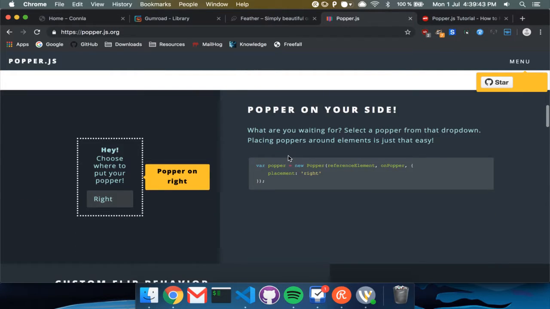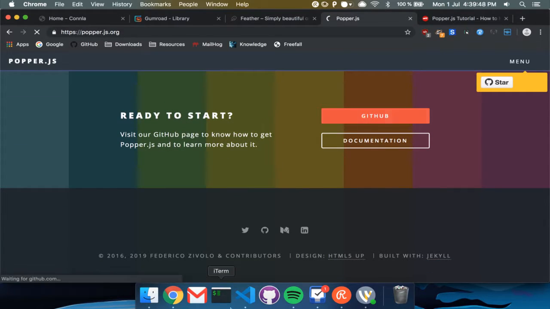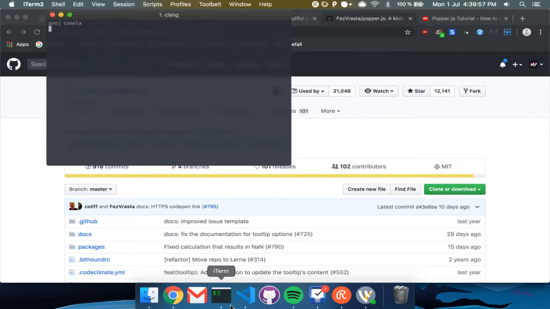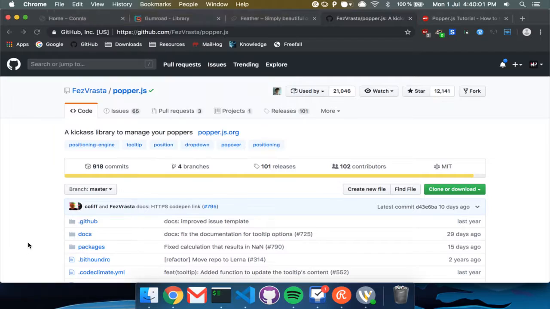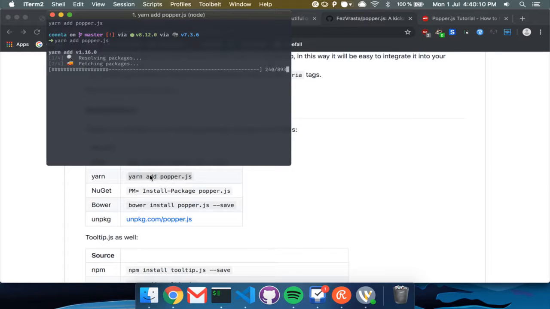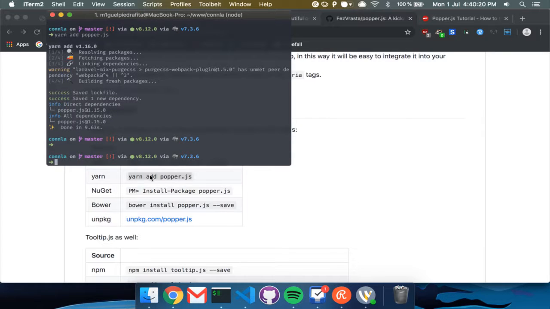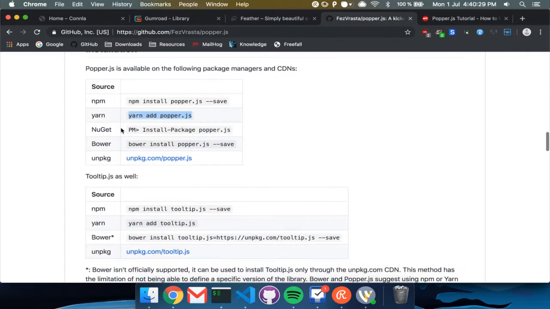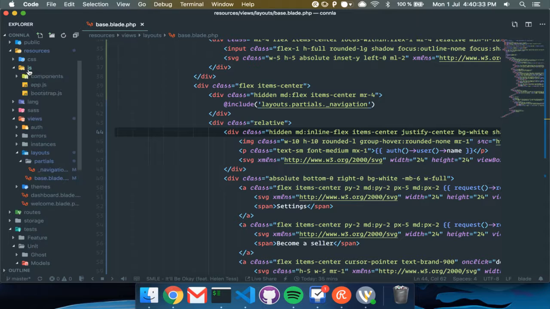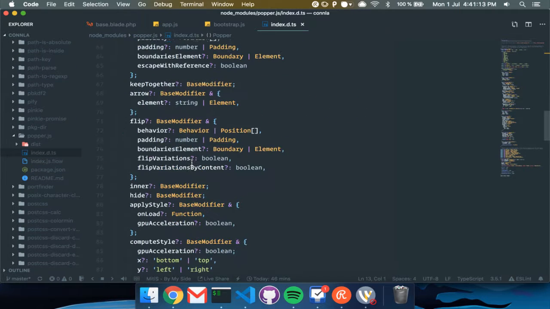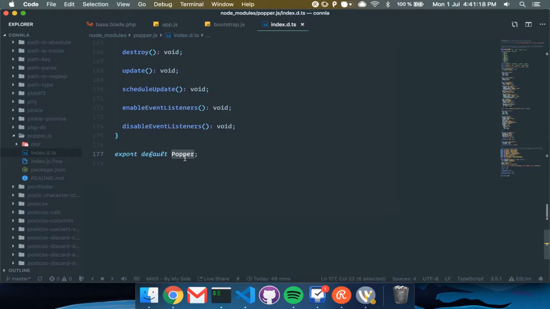So let's install it. Let's yarn add it. And compile. I'm going to first use it in a script element, but let's export. Import.